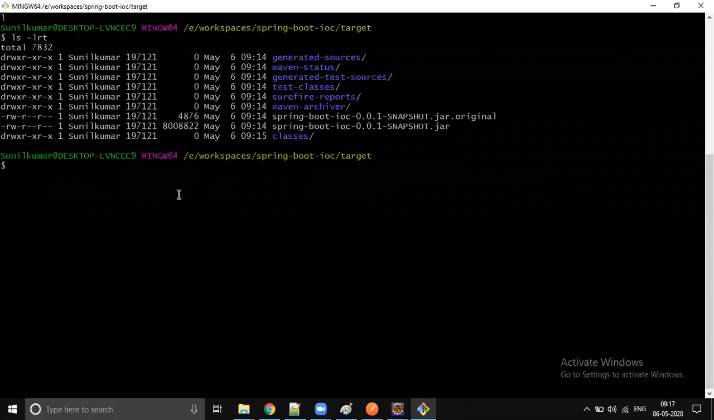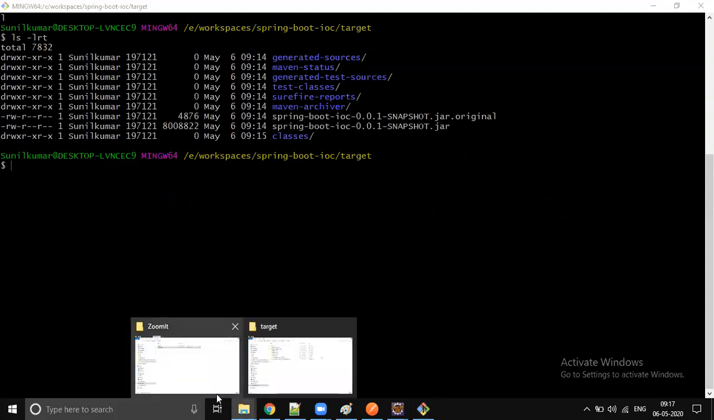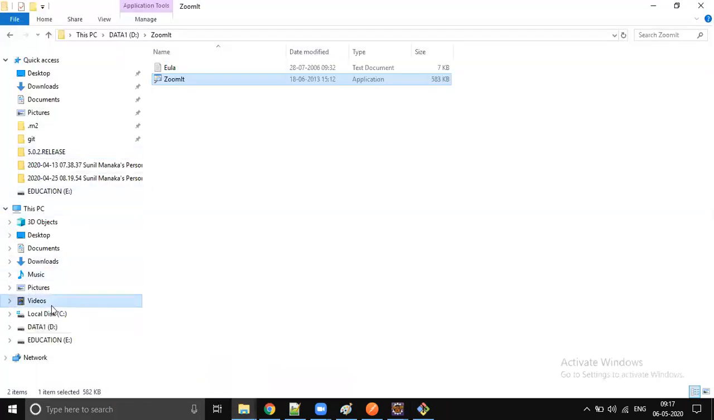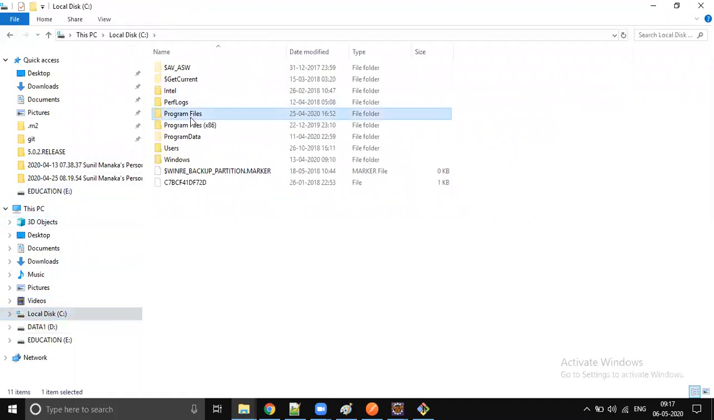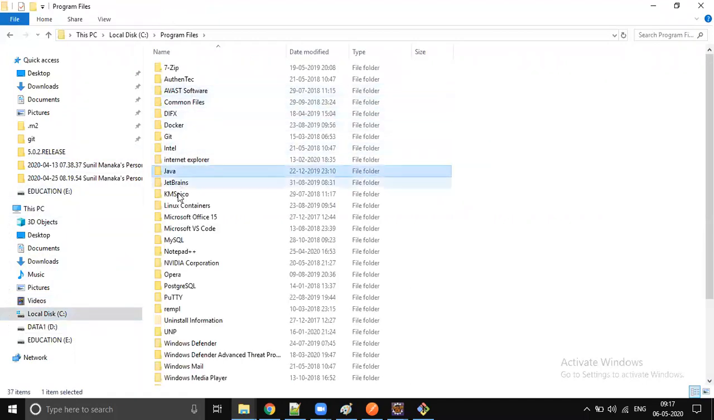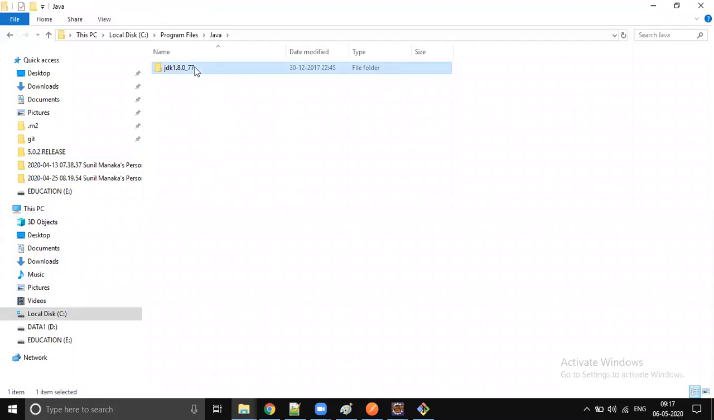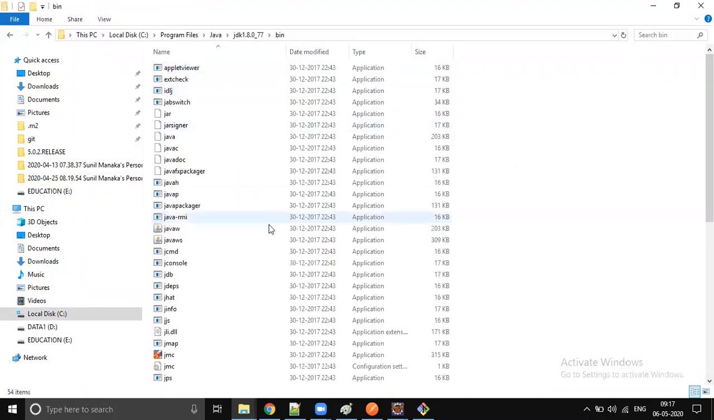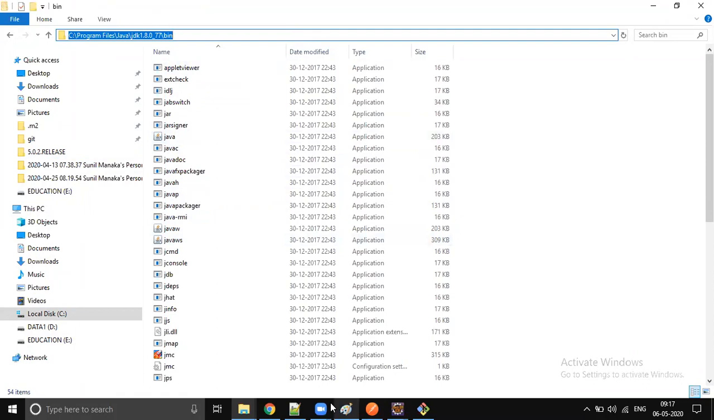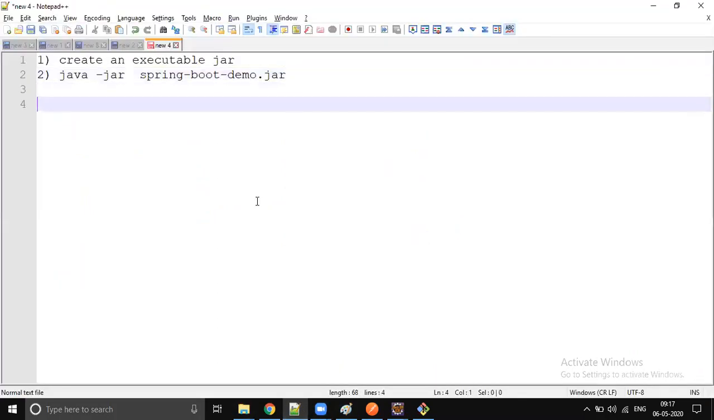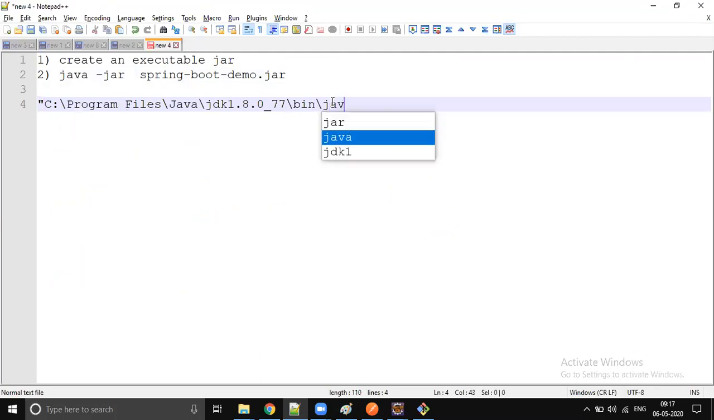Now let's execute this jar file without using the IDE. First let's verify that Java is installed. Of course, we did install Java. Program Files, Java, JDK 1.8, bin. Here we will have java. This is the Java command we're going to execute. Just copy this path and put it in Notepad. Since we have some space in Program Files, you should use the Java command in double quotes.